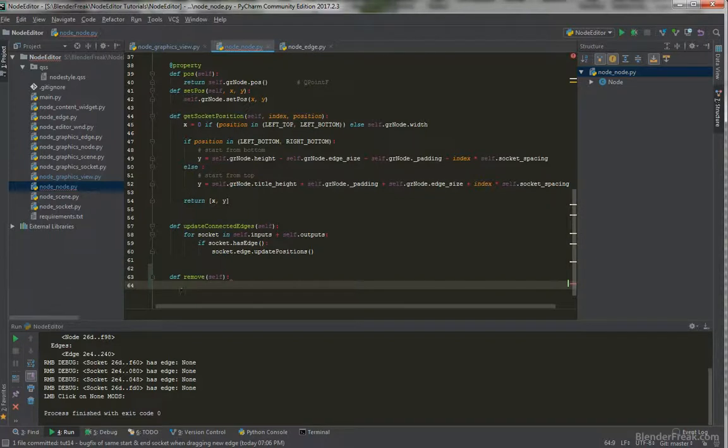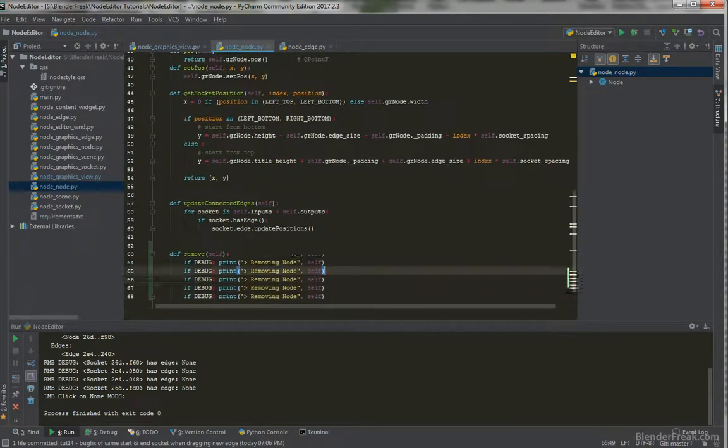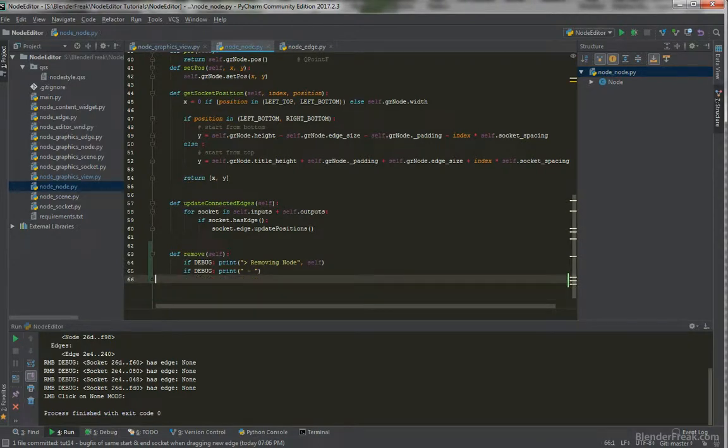Let me block out the code for you. So basically, I will log everything out, and let's say removing node. In the first place, we are going to remove all edges from sockets.